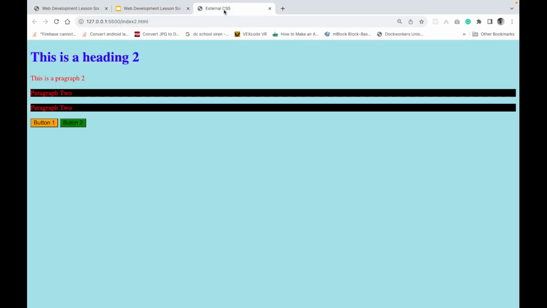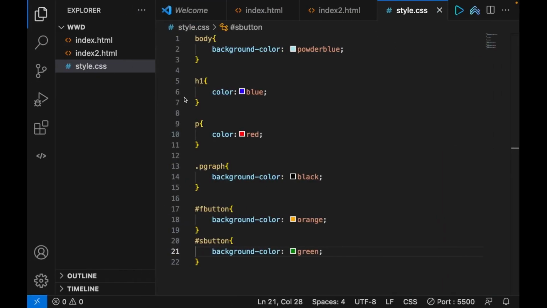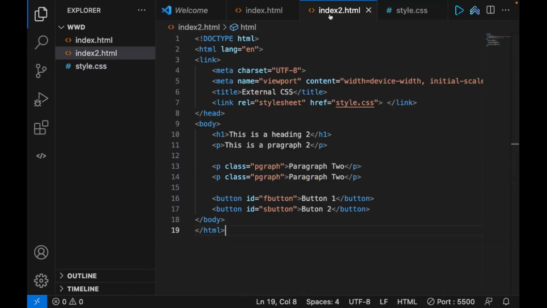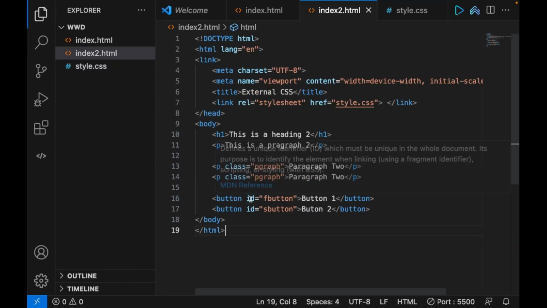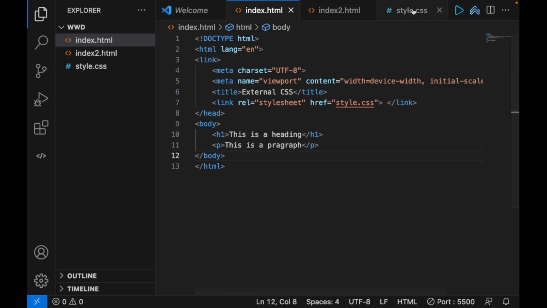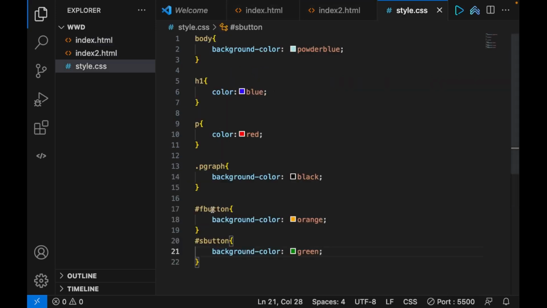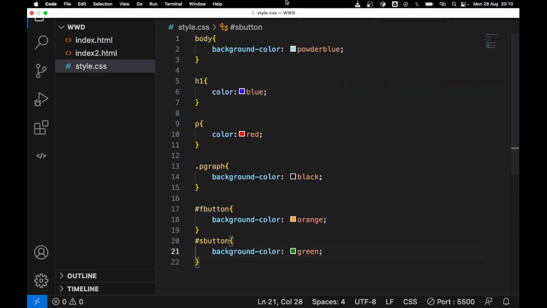So if you go back here, you can see that one button is orange, the other one is green, by just selecting the ID. So we use the ID attribute, and when you want to select it, make sure you have your hash before the name, before the ID name.